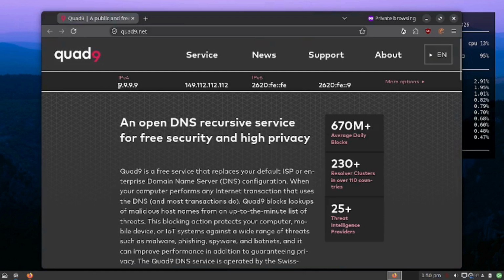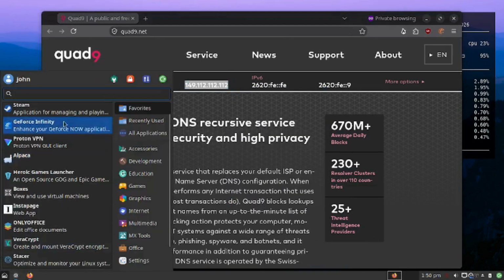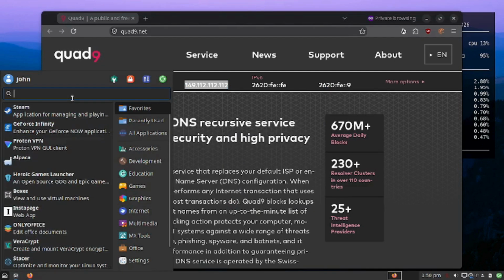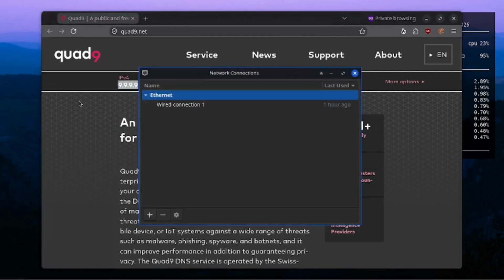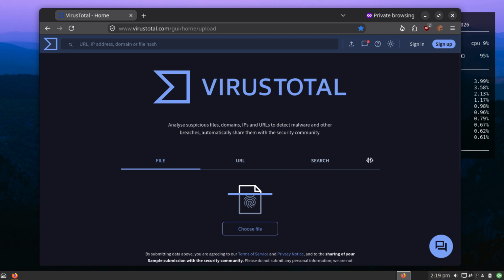You should also use a secure DNS provider. In this guide, I use Quad9, which is a free DNS service. Quad9 helps block connections to known malicious websites and can prevent malware from communicating with attackers if it ever gets onto your system. In addition, it's a good idea to scan every file with VirusTotal before downloading or opening it.